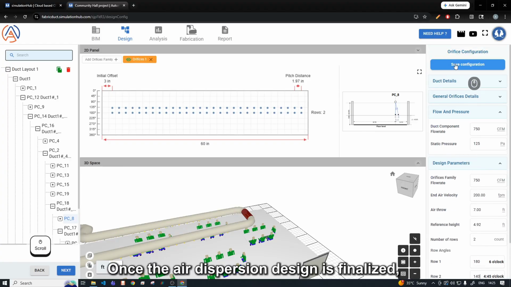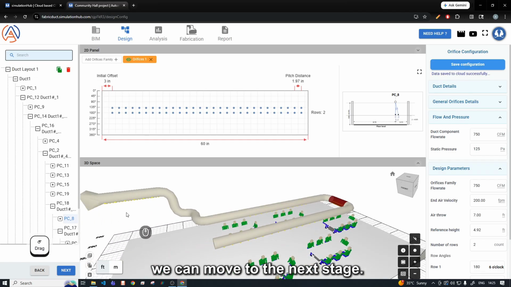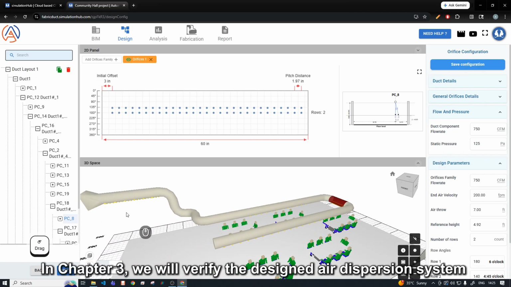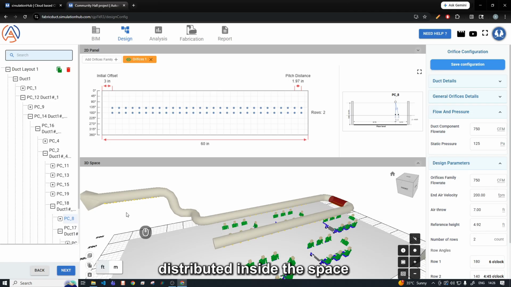Once the air dispersion design is finalized, we can move to the next stage. In Chapter 3, we will verify the designed air dispersion system using CFD analysis and understand how the air is actually distributed inside the space.